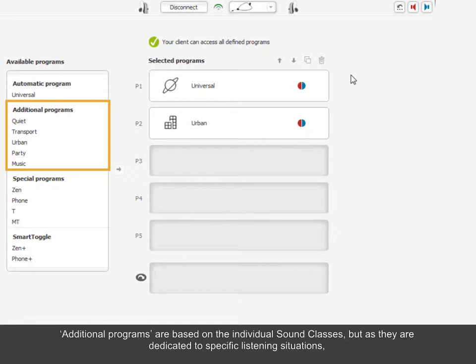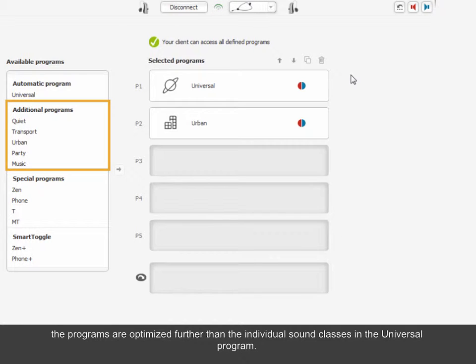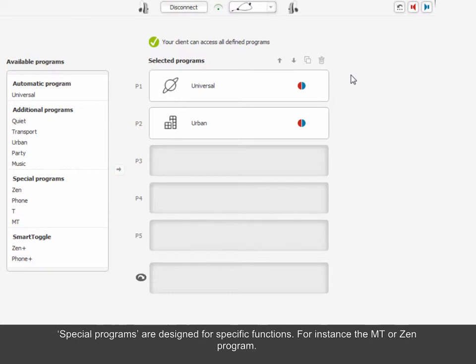Additional programs are based on the individual sound classes, but as they are dedicated to specific listening situations, the programs are optimized further than the individual sound classes in the Universal Program. Special programs are designed for specific functions, for instance, the MT or Zen program.